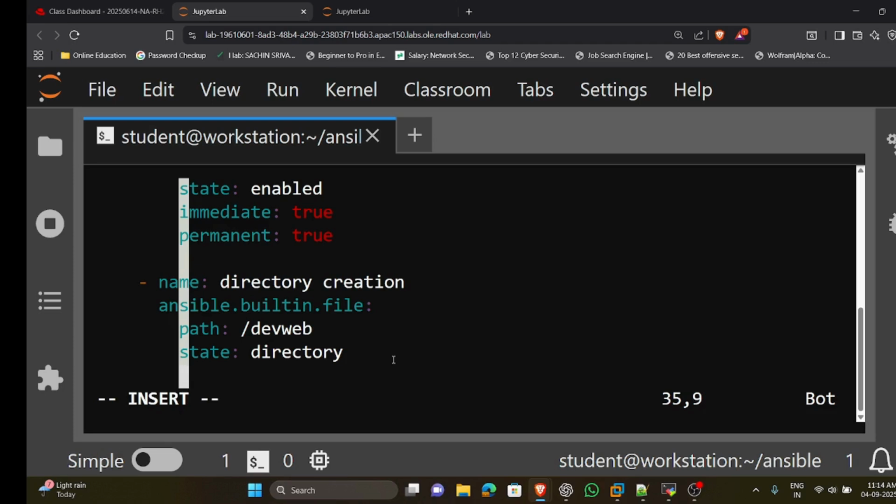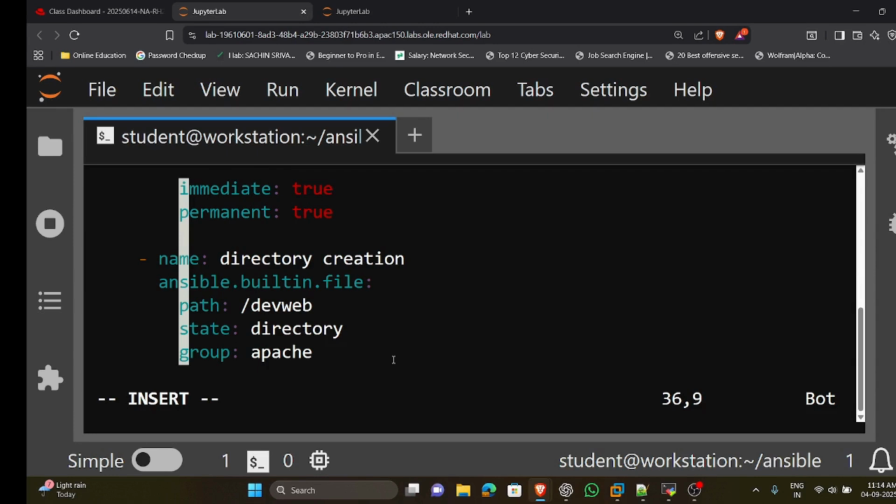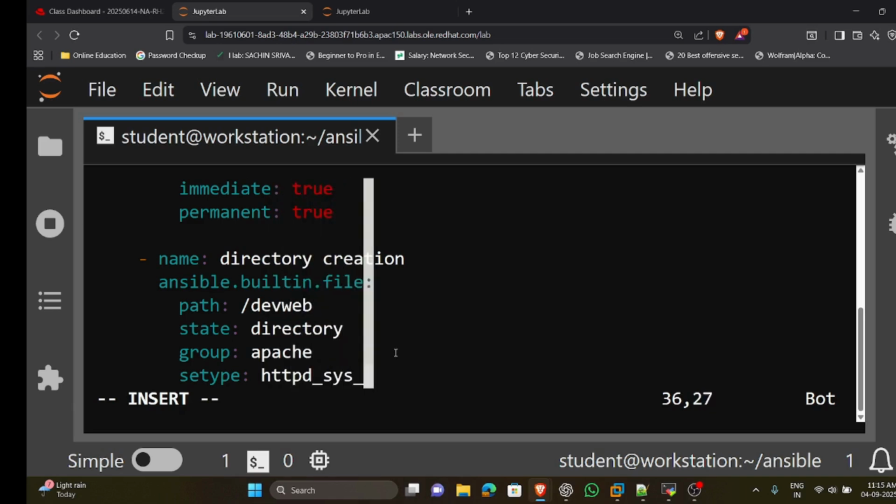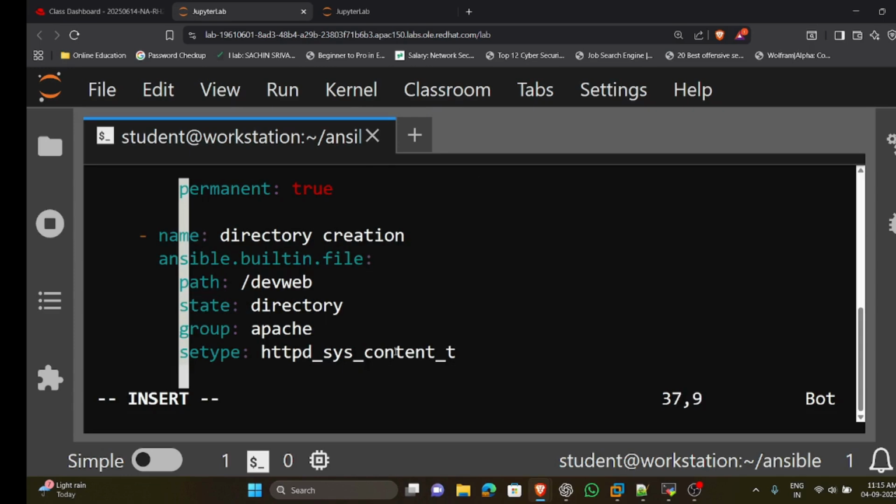Then you are going to mention the group. In the question, it is mentioned that the group owner will be Apache. Then they are asking about the SELinux type. So it will be httpd_sys_content_t. Along with this, they are asking about the permissions. In the permission, they are saying that the user owner should have read, write, execute, the group owner should have read, write, execute, and others should have read and execute permission along with some special group permission.